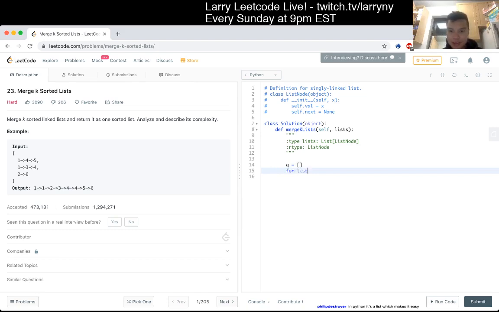List and lists, that's the keyword. Push keyword. L dot value and L. It could be L dot next. I think it's the same. Yeah, I generally will use my.